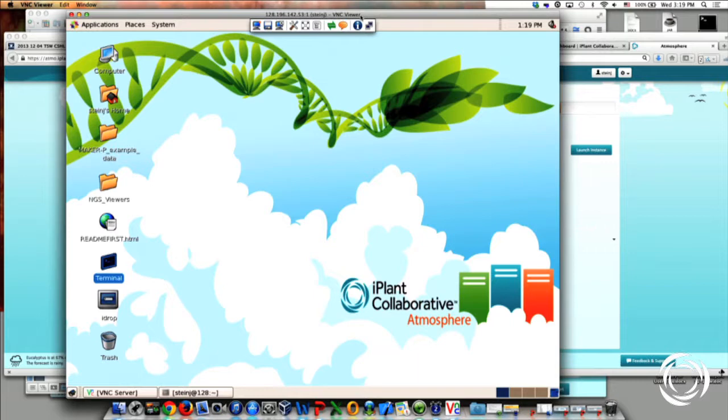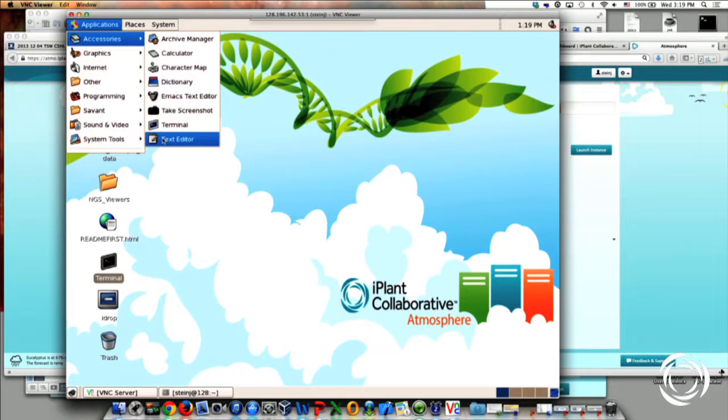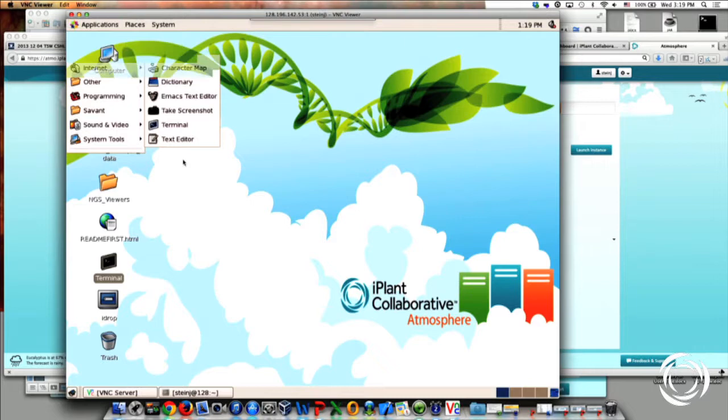Okay, so this is a virtual desktop. You would work with this just like you would work with any other computer. It's got various drop-down menus here, accessories. Later you might want to use a text editor. That's later in the session. There's a bunch of things that we've placed on the desktop for convenience.